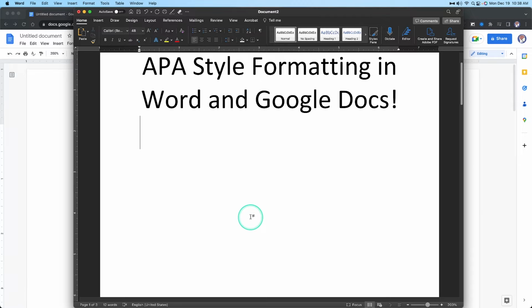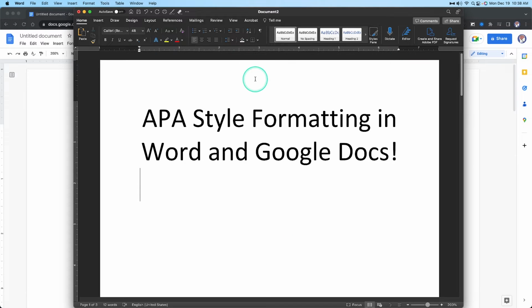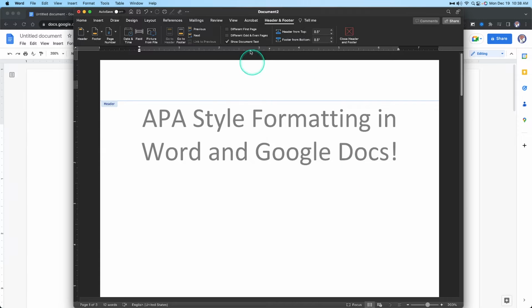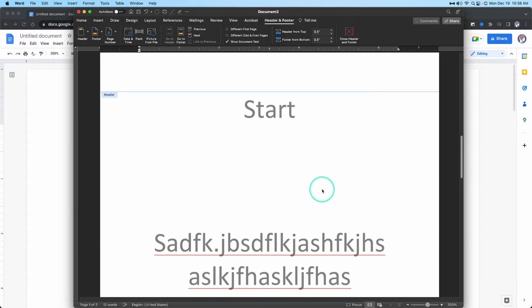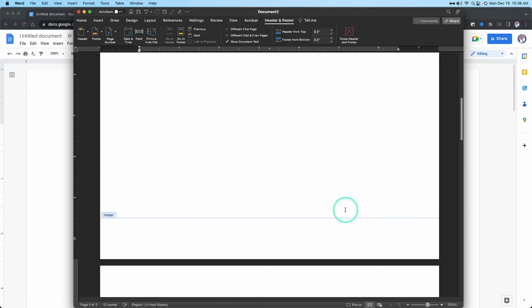Number five. This one is going to be about the header. In Word, you can double click in the header space to open the header and footer formatting ribbon, right? So this got added. Acrobat is technically the last one. And when you hit close header and footer, you get the header and footer on both, right?